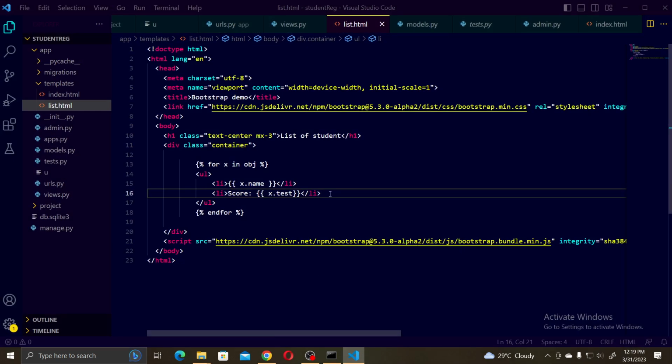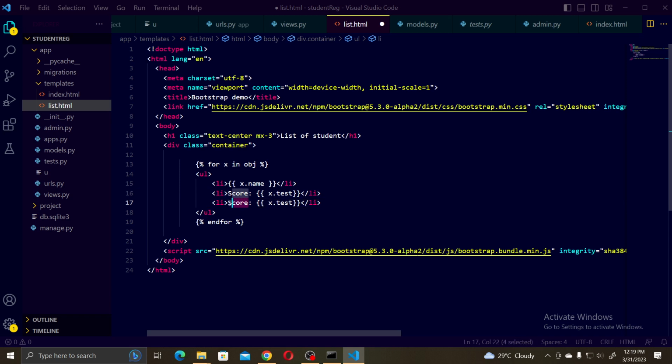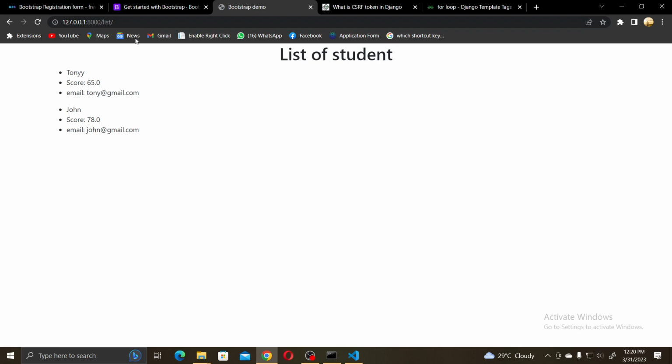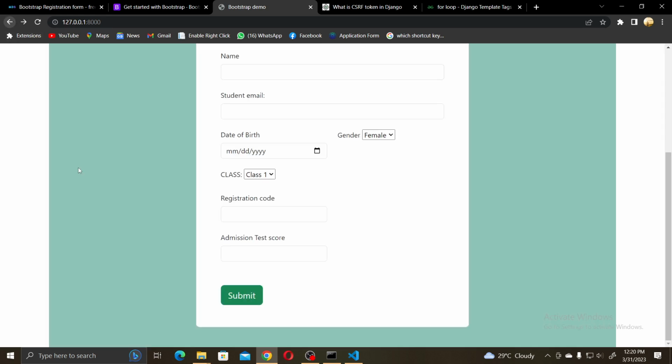If you want to show their email, just type here email, and here just type email. Email is the field in the model. Okay, so email ID is this. Grab your value, and obviously you have to design it your own way. I just show you how you can create this, and you can move it into the advanced version. Why add many things? So this is basically a student registration form.